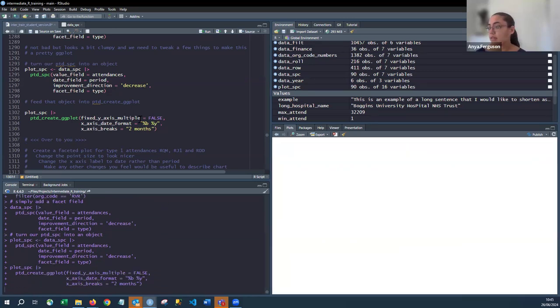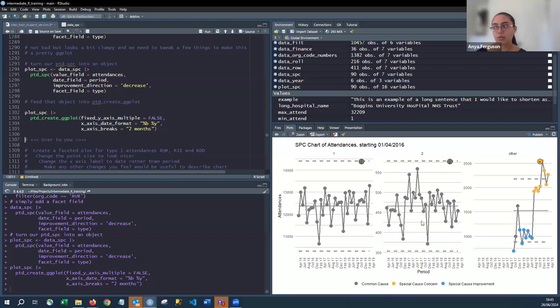So I'll just run that. And you can now see what's actually happening with type 2. Before, it just looked like a straight line. But here we can actually see there are ups and downs.